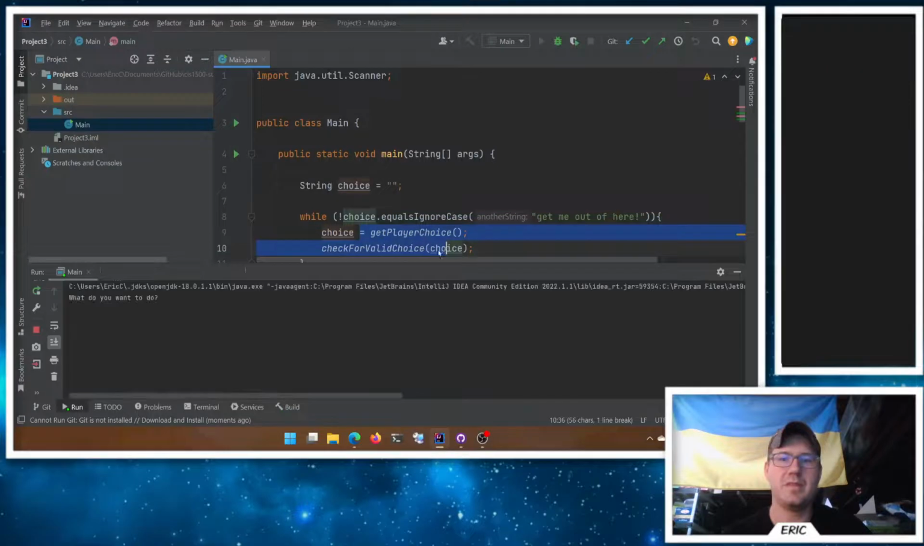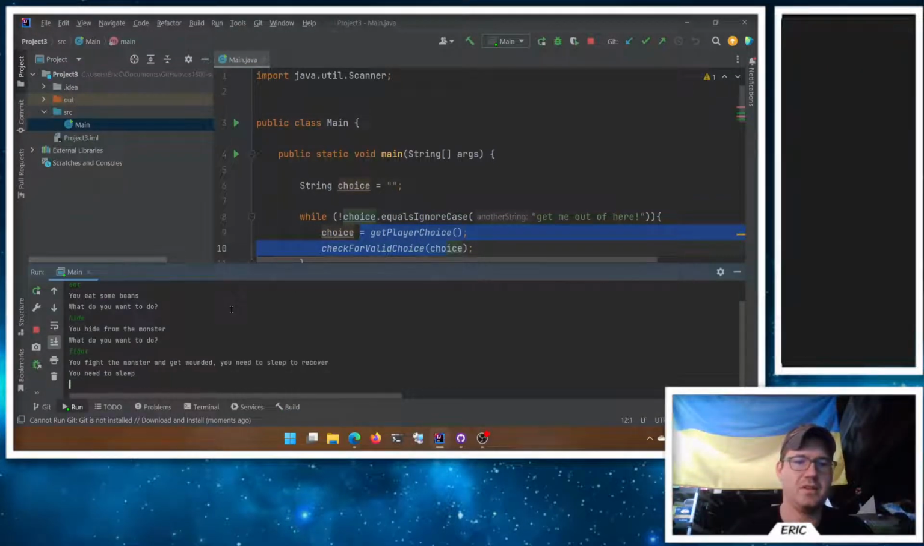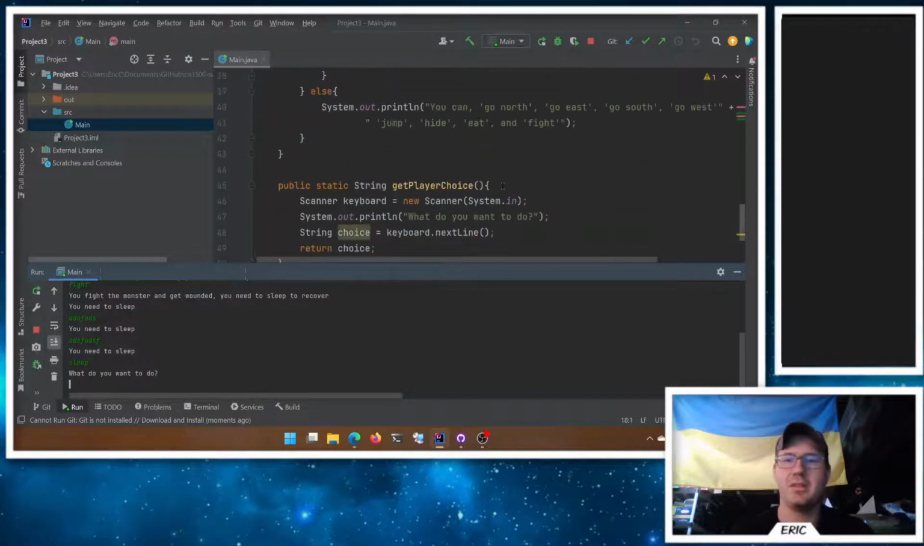So really like two methods and then the loop happening. So what do you want to do? So let's eat, let's hide, let's fight. Okay, we need to sleep. So anything other than sleep just tells us we need to sleep. Then what do we want to do? Maybe we tell them like you had a nice sleep or something.